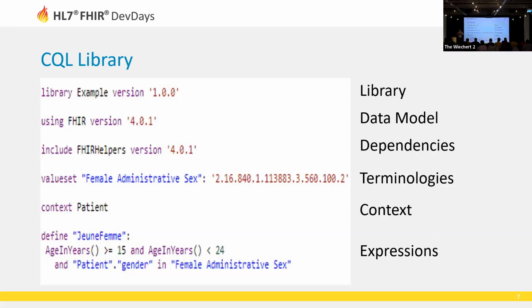Here it's really, again, a basic example. I should have translated that: jeune femme, a young woman. The criteria is that a young woman is a patient that is a woman according to her gender, and that is between 15 and 24. And so here it is, a basic logical expression written in CQL.